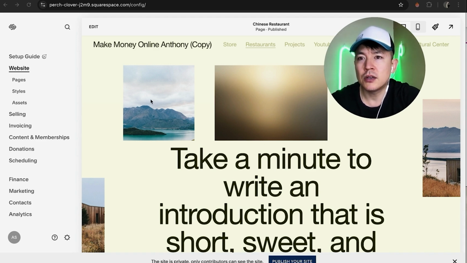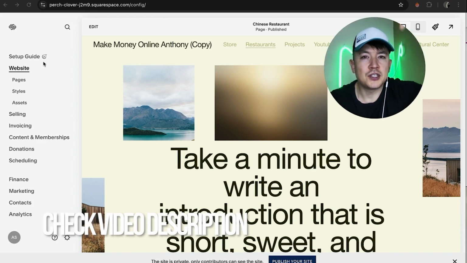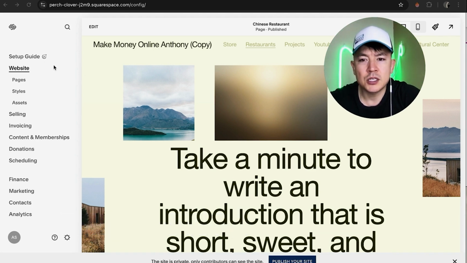It's handled here in your Squarespace dashboard. Check my video description. I'll try to leave the written instructions there as well. But I've already logged into my Squarespace website and this is the editor. So first thing you want to do is go ahead and choose the page that you're going to add the image gallery or photo gallery. So here on the left, click on pages.